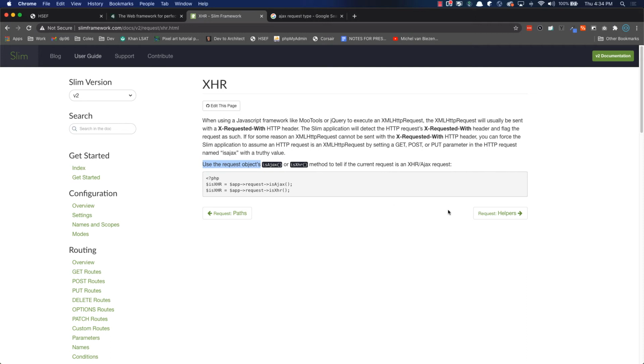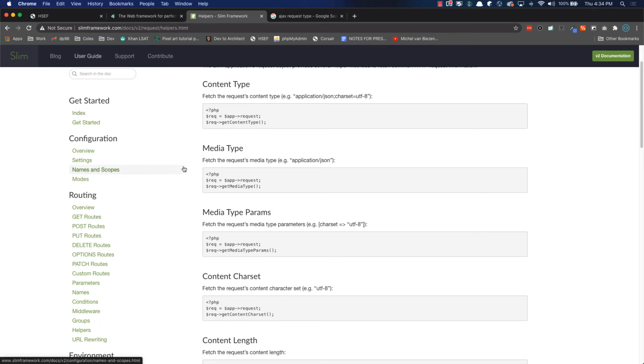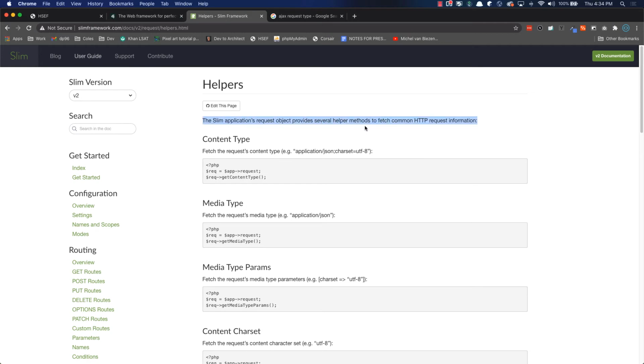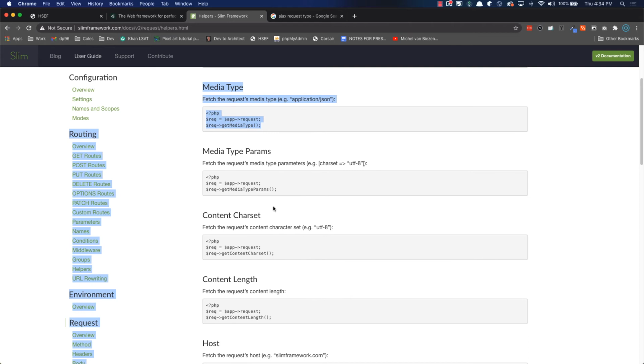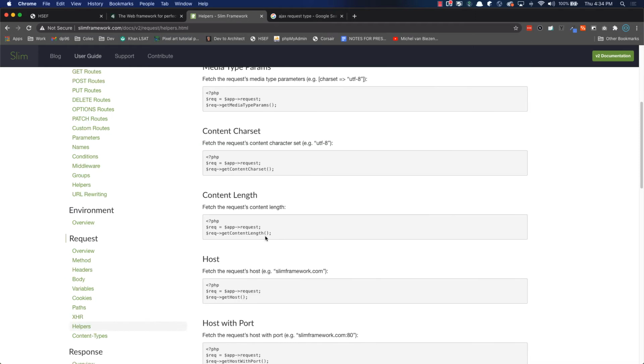Interesting. I don't know why you need that. Lots of stuff I don't know. Slim application's request object provides several helper methods. Okay. Get content type. Get media type. Get media type parameters. Oh, okay. Interesting. Get content charset.